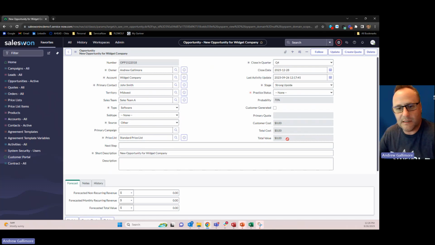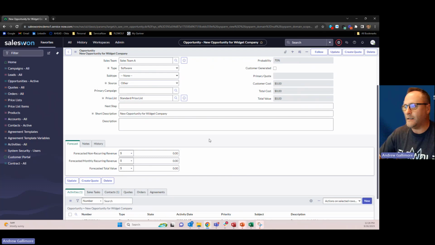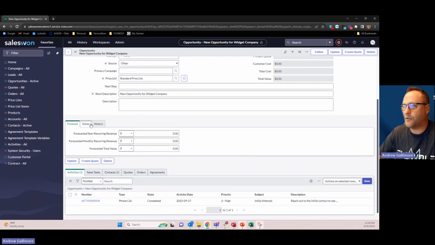These are all grayed out because the assumption is that you'd be using our CPQ. If you weren't using our CPQ, we would enable these fields to be able to be manually entered. All right, so going down to the bottom here, just to kind of go through the forms, we do have our forecasting out of the box.